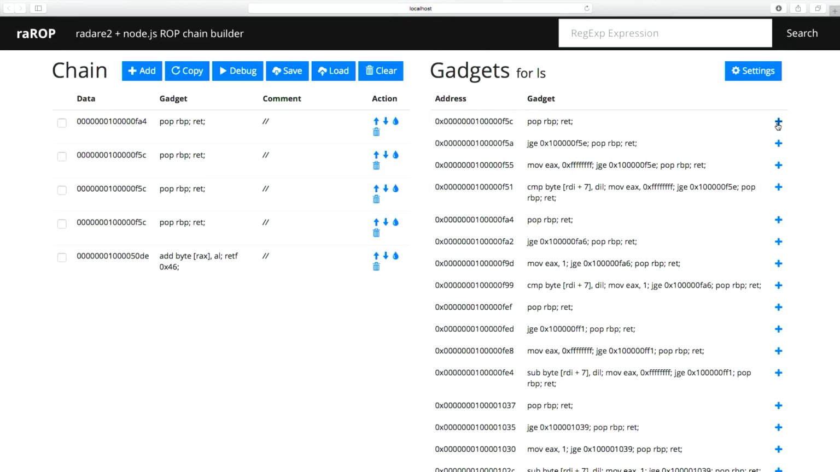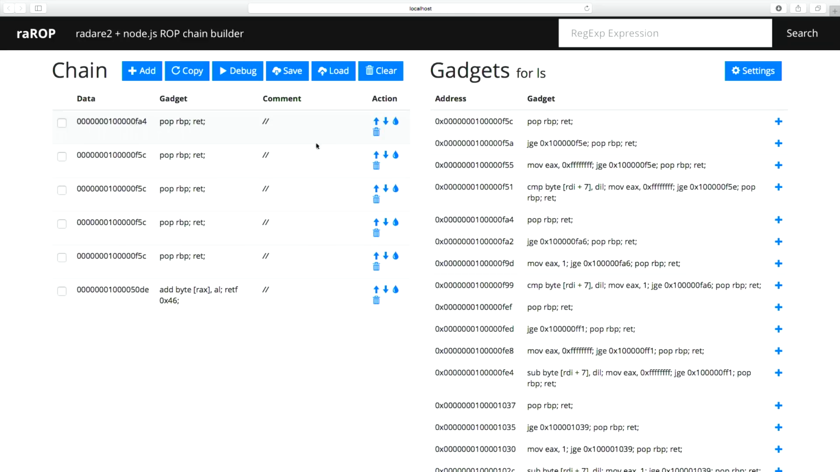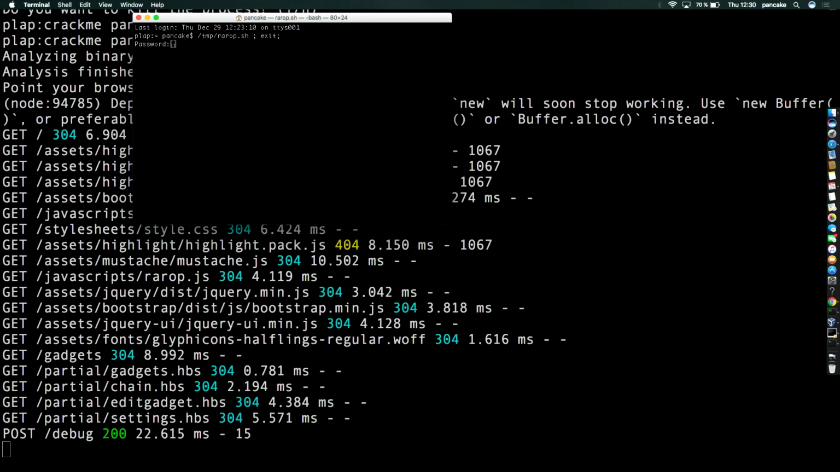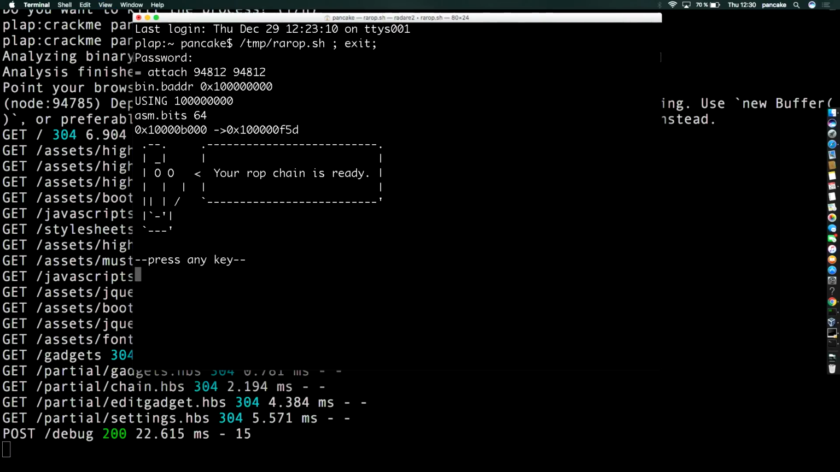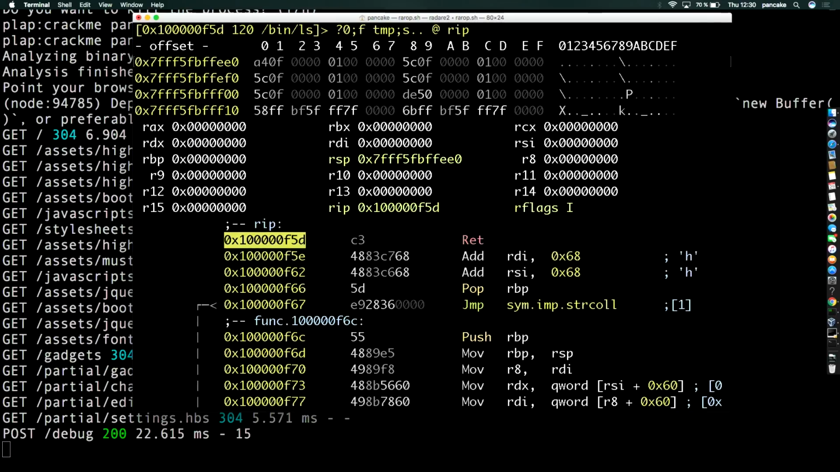You can add them in there. You can also remove them. You can move them around. You can also drag and drop. And when you have all this thing ready, you can just debug. And you get the terminal ready for debugging the ROP gadget that you have written.